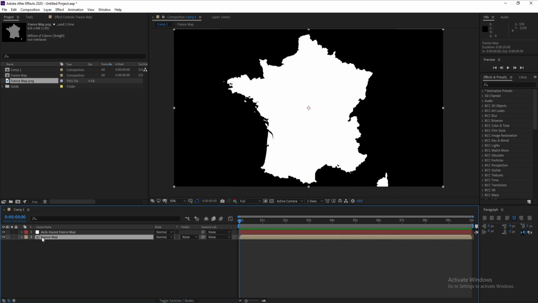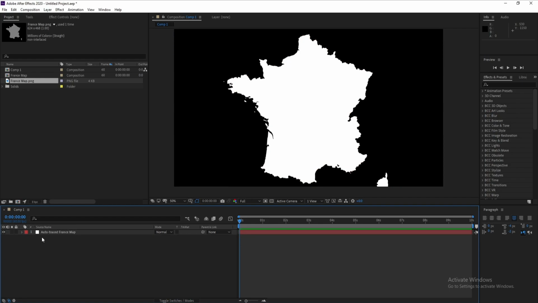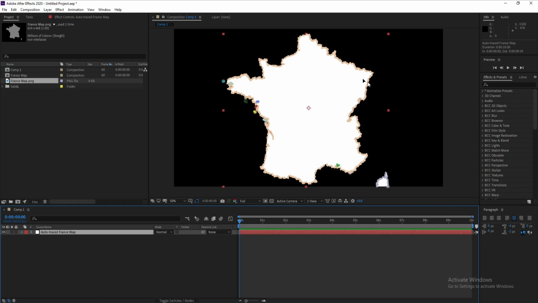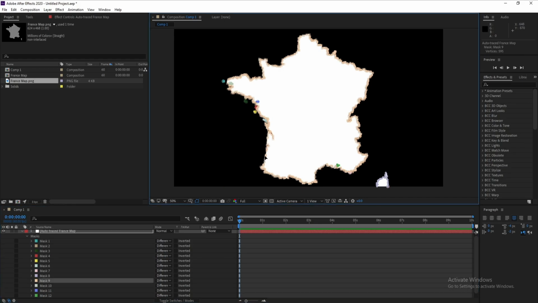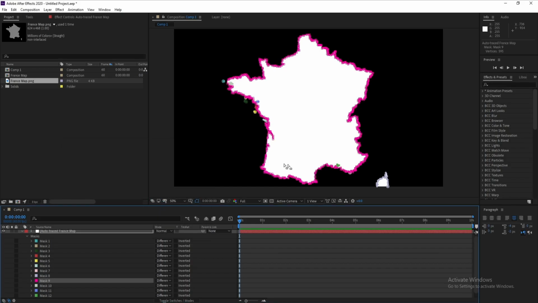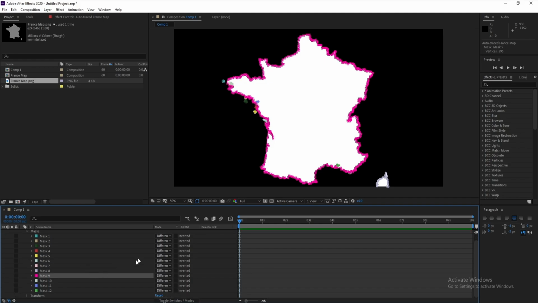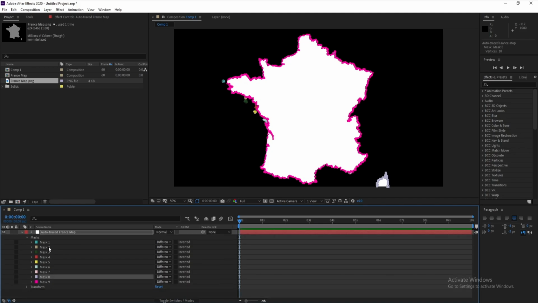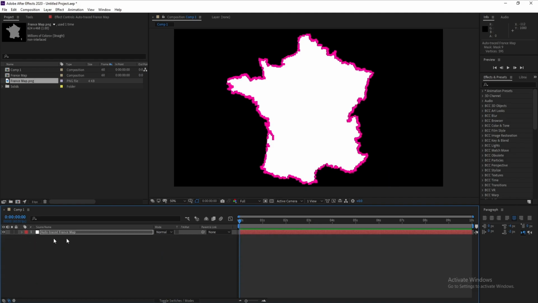Now I don't need this, so I'll delete it and open auto trace masks. I need this mask, just this one. Let me color it to see. Yeah, this one. So I'll remove all these masks. Click, shift, click, and delete. Click, shift, click, and delete. Okay, this is our mask.